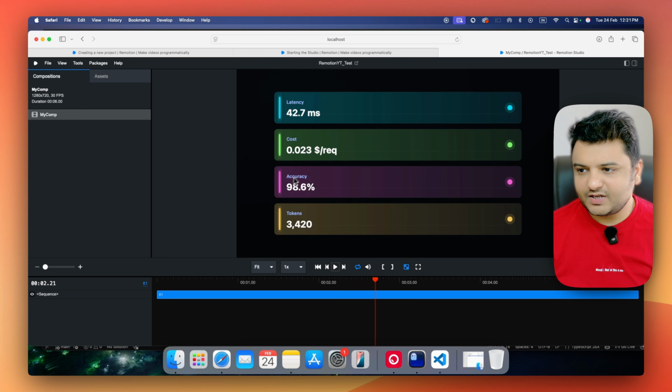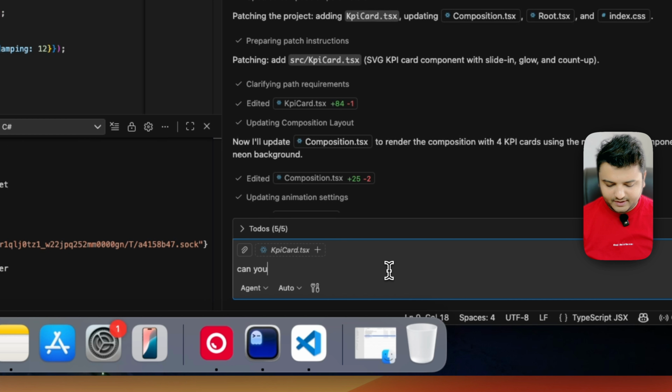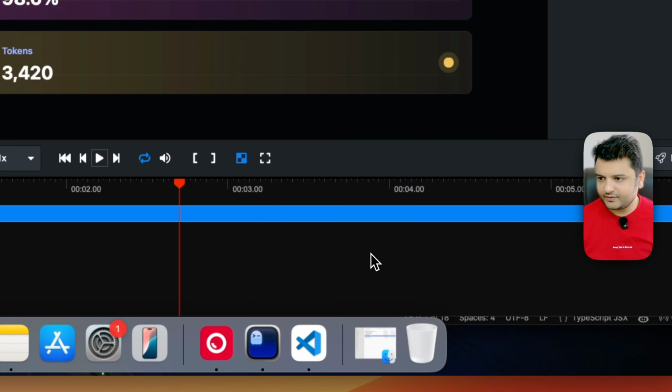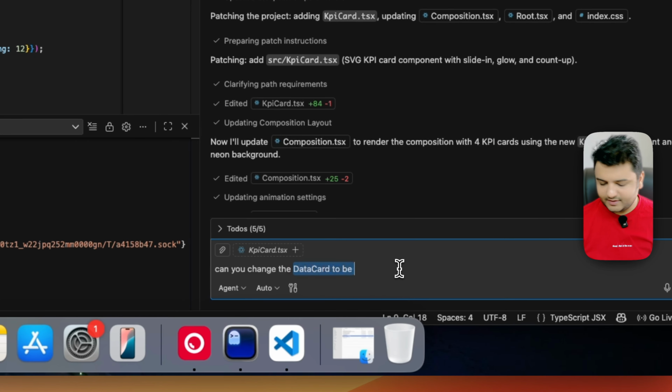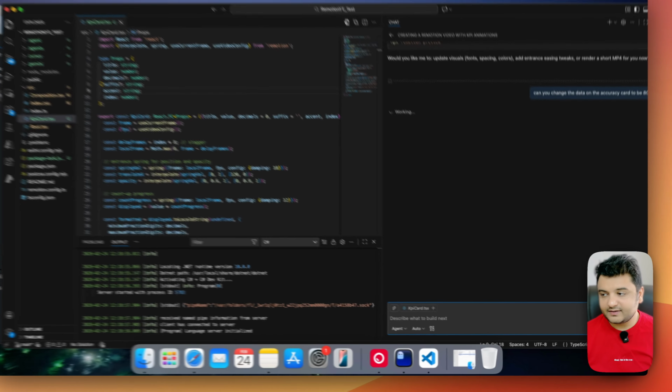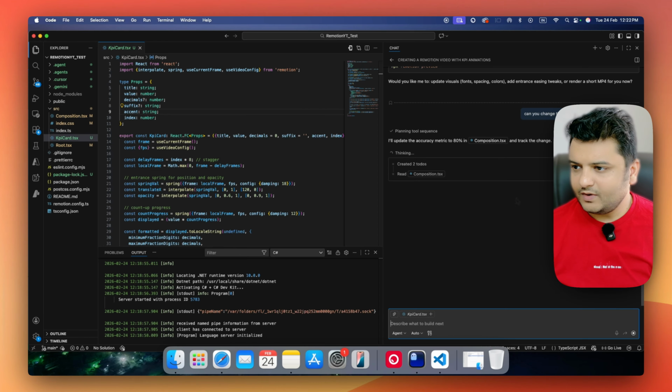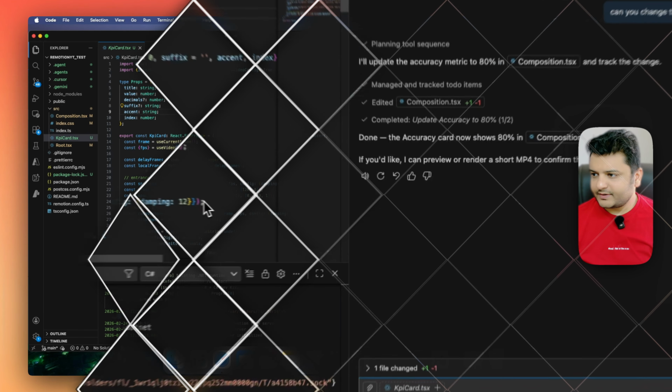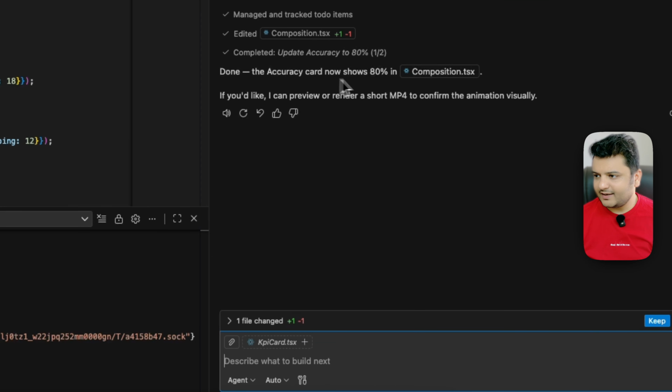Okay, let's see, can I change the data over here? So I'm going to say, can you change the data on the accuracy card to be 80%? And let's see if it is actually able to change that. So let it do its job. Okay, so it says it has done it. The accuracy card now shows 80%.